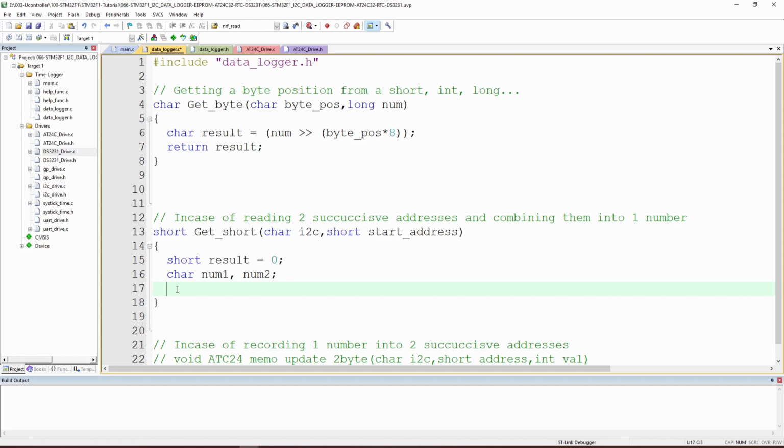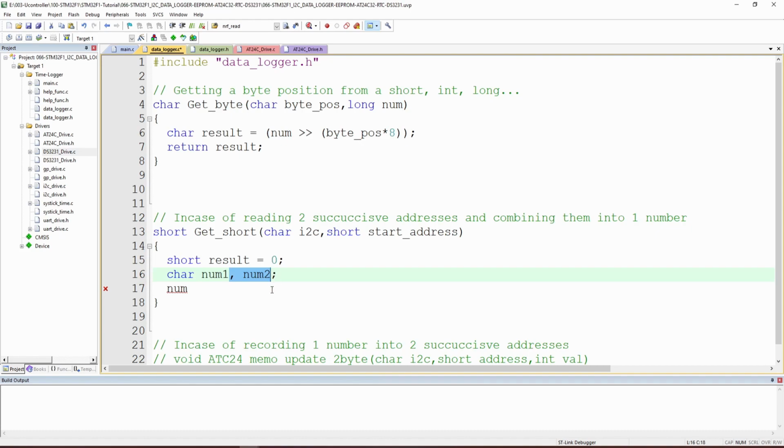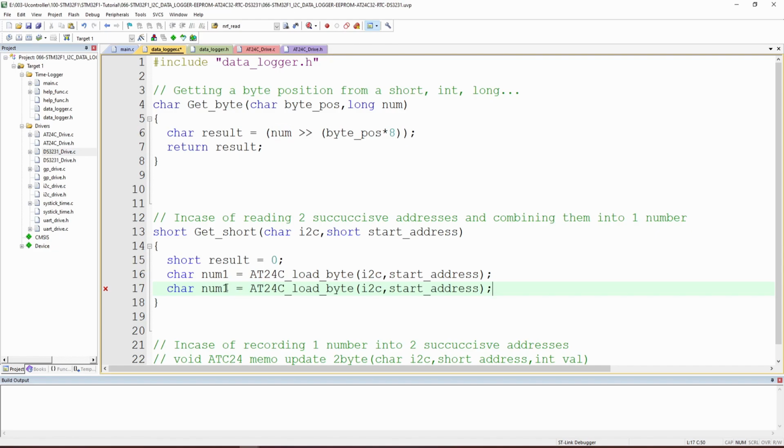If we go here, we are going to take the start address. So num1 will be equal to this. The I2C we don't care that much about, it will be provided by this one, and the address will be the address inputted here. Simple. After that we just copy this one and take num2, and it will be address plus plus or address plus 1.